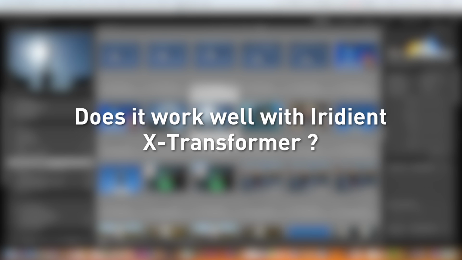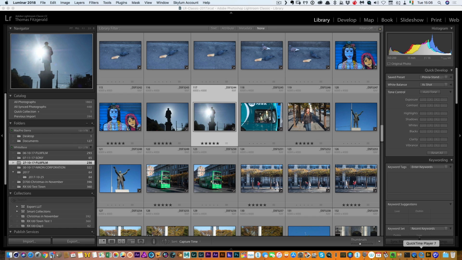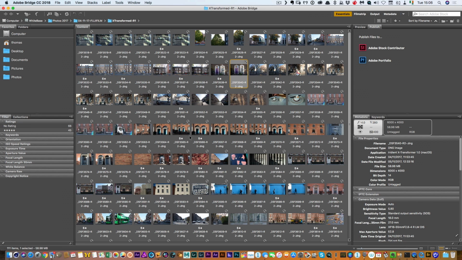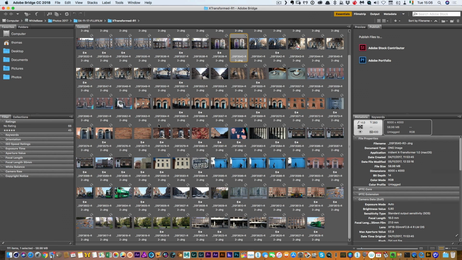So somebody asked about using it in conjunction with X-Transformer. So let me just pop back over here to Bridge, because I have used X-Transformer on all these files, and it's much better than it was with 2017.